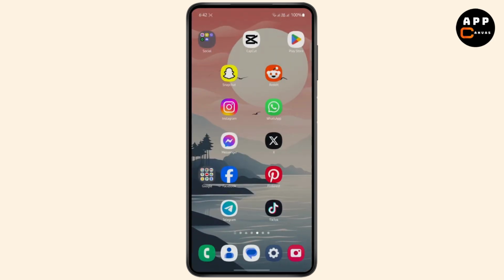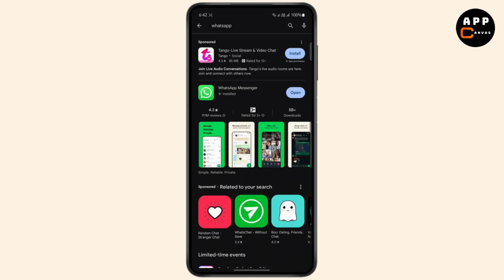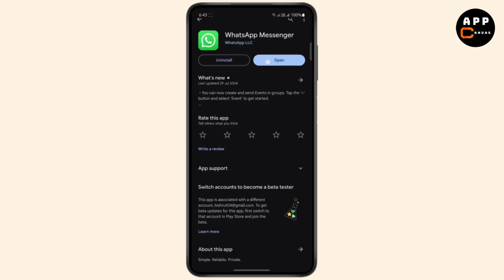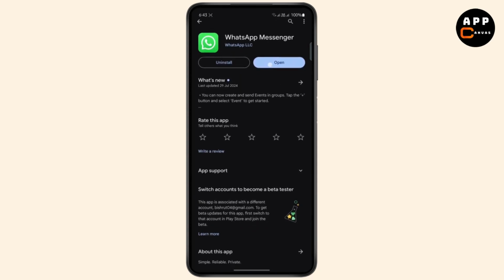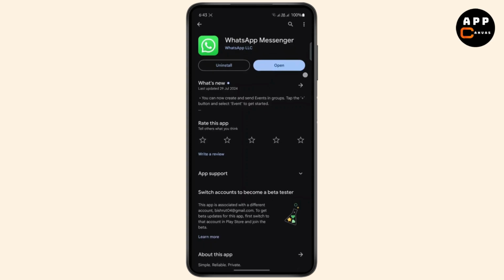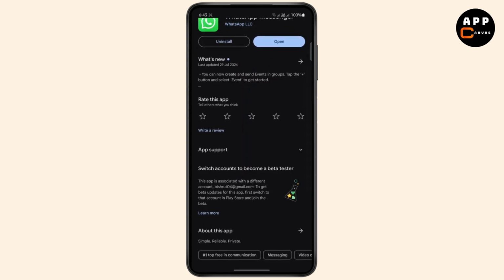That is, go to your home screen and open Play Store real quick and then search for WhatsApp on Play Store. And you will have to make sure that your WhatsApp is updated to the latest version. So if your WhatsApp is not updated, instead of this open button, there will be an update button, and make sure to update it to the latest version. And once you update it, then you can check if the feature is available on your device.